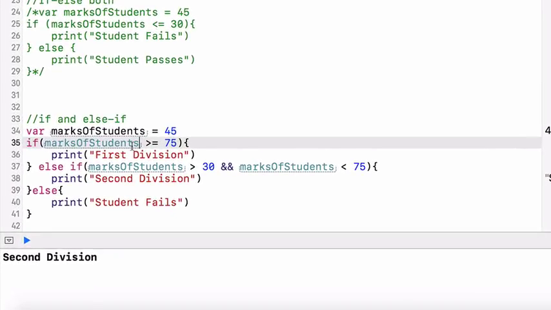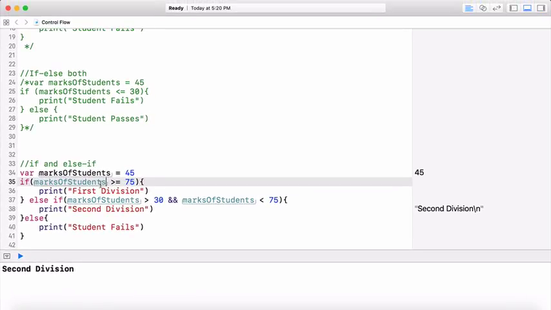How? Let's break down this code and see. As we can see from the code, first we check the condition whether marks of students are greater than or equal to 75. Since marks of students is less than 75, that is 45, this condition becomes false and control goes to else if statement. Here again marks of students is checked whether it is greater than 30 and less than 75. We see that both of them are true as 45 is less than 75 and greater than 30. So the print statement is executed and we get the output second division.